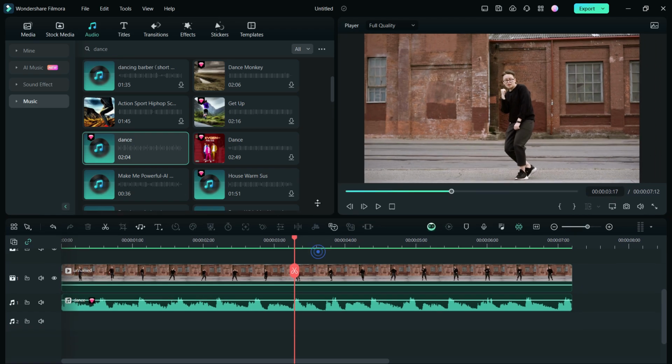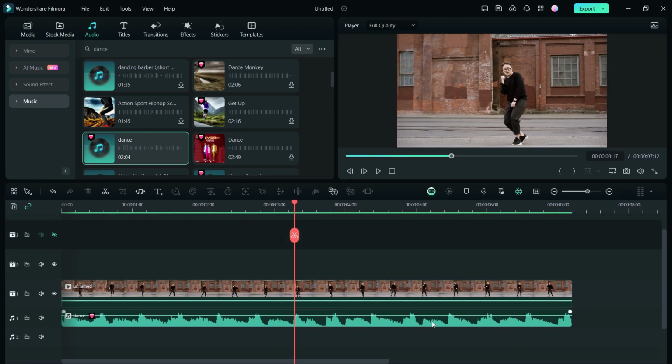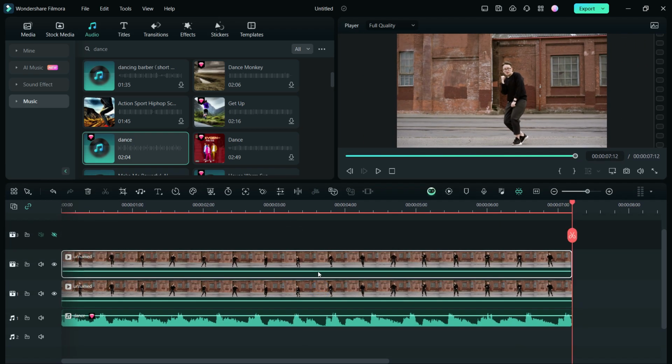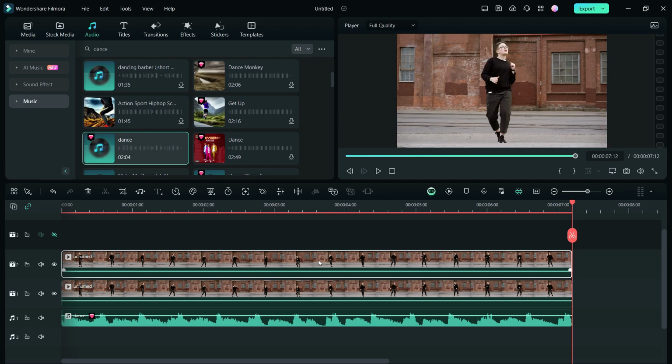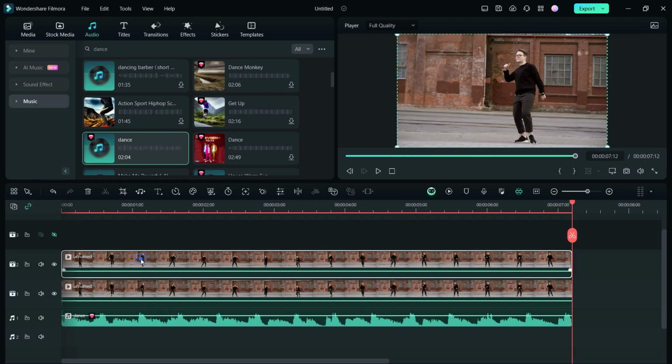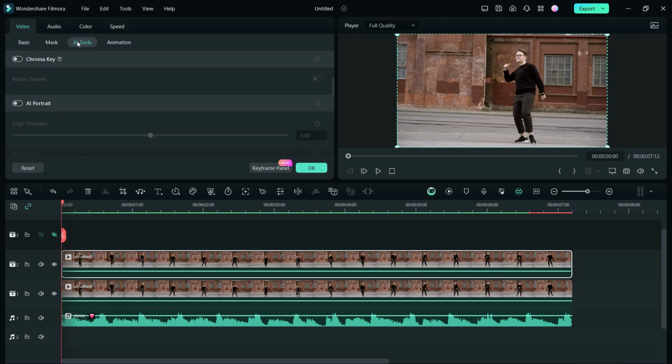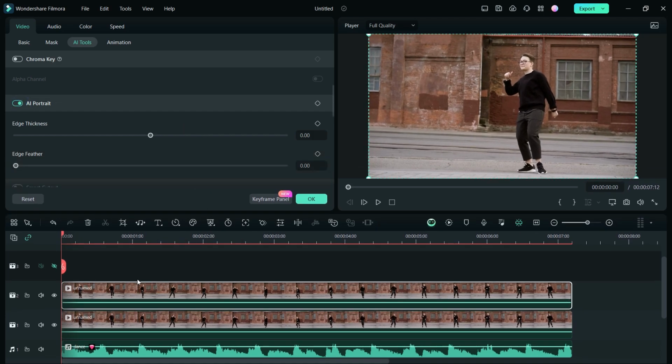Next, make a copy of this dance video by pressing and holding Ctrl and Alt keys on your keyboard and place it above the original one. Our next task is to remove background from this video, so double-click, go to Video Menu, AI Tools, AI Portrait. This will automatically detect the human figure and remove the background from it.